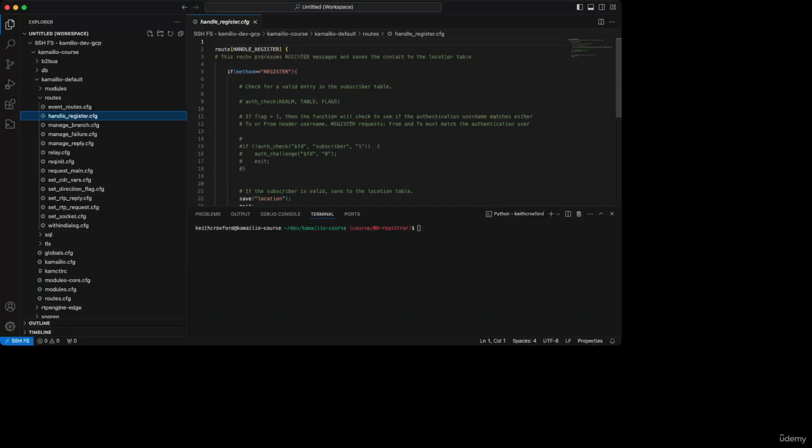And handle register is what we're going to name it. Right now I've got a couple of things commented out. We will enable those a little bit later. But essentially this is going to have a couple of lines. Of course, we started off by defining the routing block.